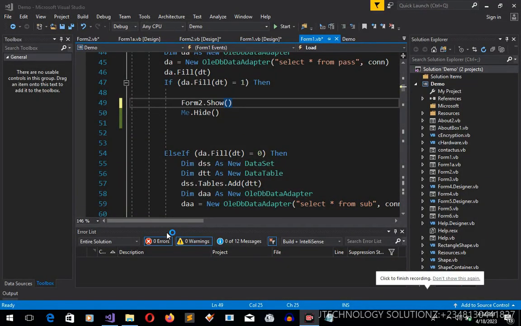Hi everyone, welcome to this tutorial. In this tutorial we're going to be looking at the proper way to close a license form in Visual Basic.net.